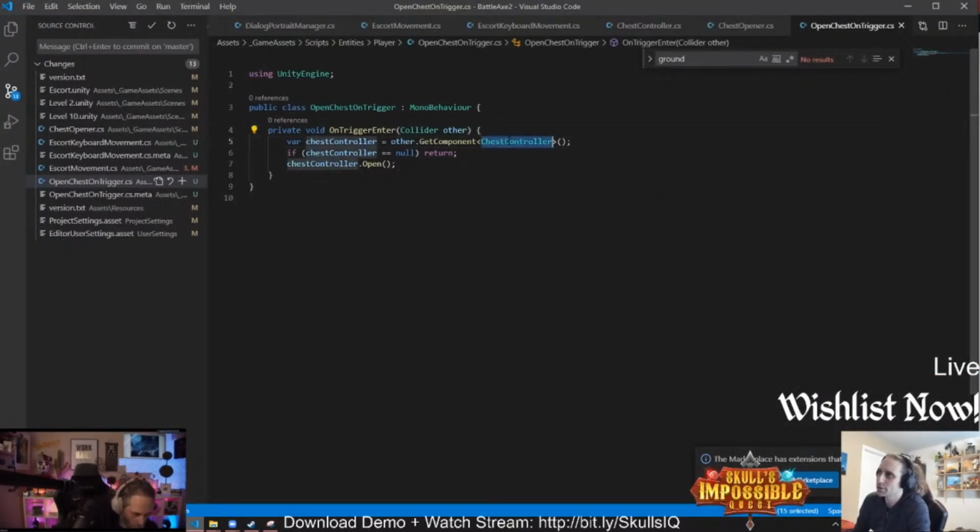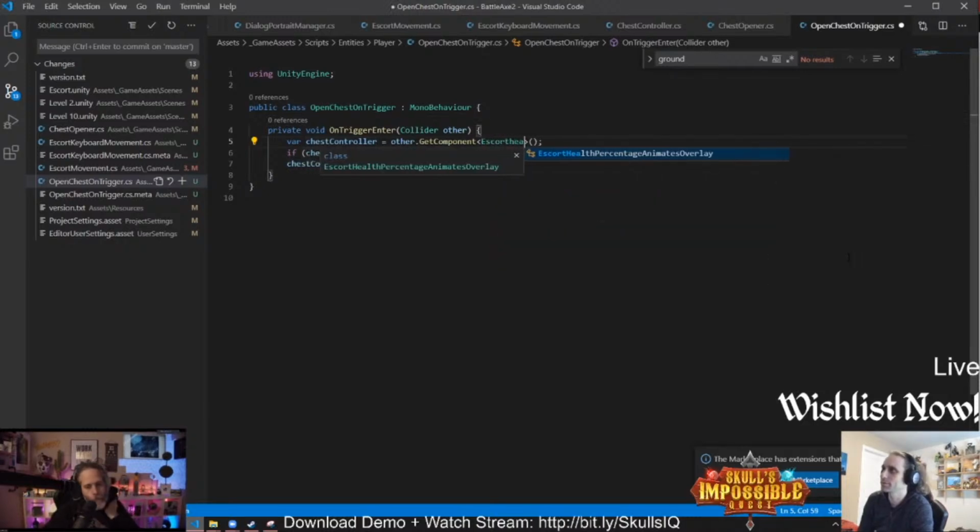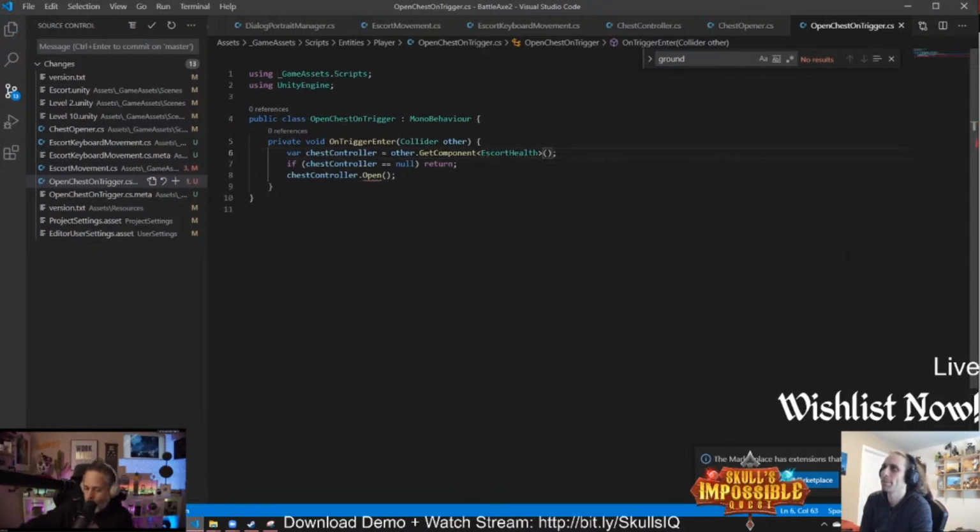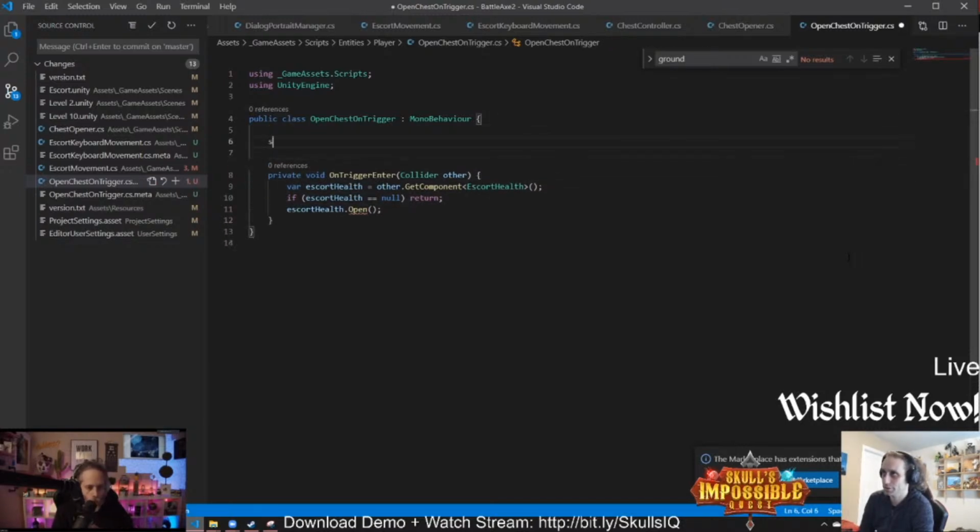So on trigger enter would just check for escort health then? Or escort? Right, I would just check to see if it was an escort that entered it. And then if so, it would open itself, or do whatever it does to open. And then, let me just see, cache.